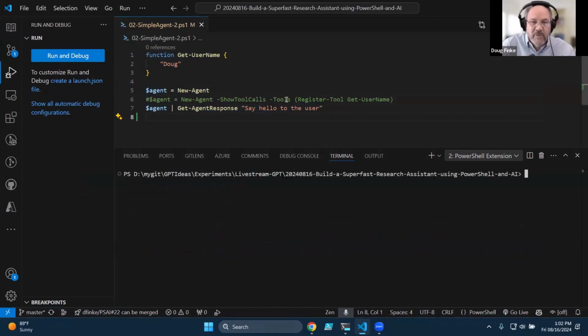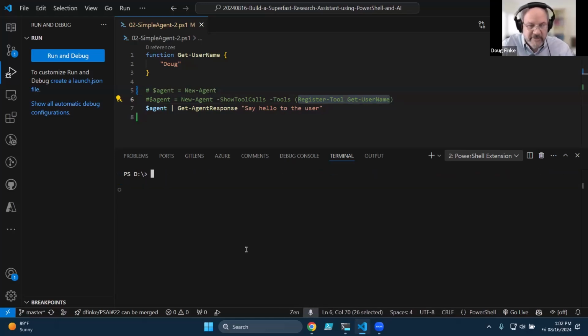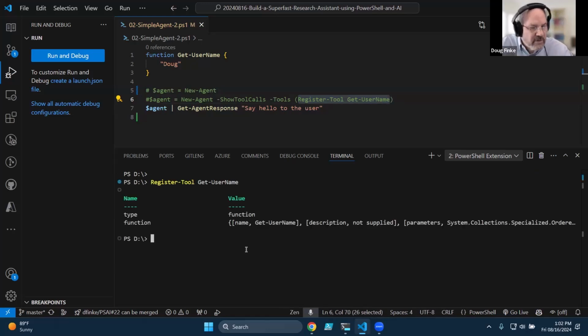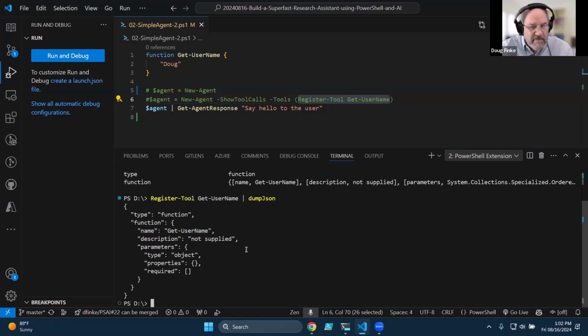It wouldn't. So I have a function I built, part of the PSAI agent, called register tool. Let's take a look at that. I'm going to change directory here so it's easier to see. If I do a register tool, it comes back with a hash table. I'm going to pipe that to dump JSON. So I'm going to take that hash table, dump it to JSON, and you can see it's got function. There's my username, get user. There are no parameters, so everything is empty.